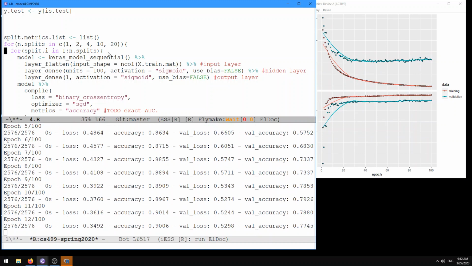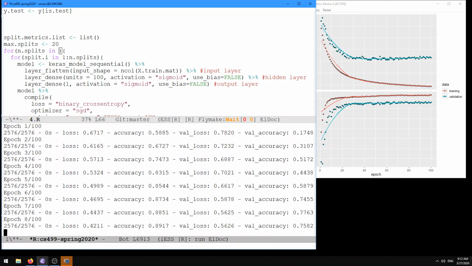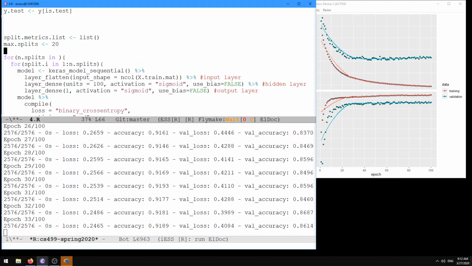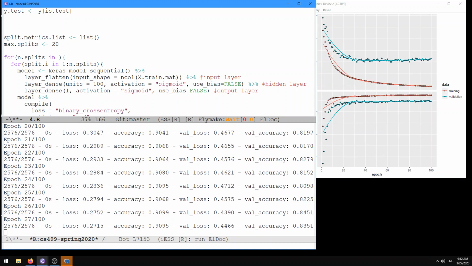So let's try that. To do that, maybe we can change this n splits here to max splits. How about max splits equals 20? The reason that would be beneficial is because then we would only be doing actually 20 splits rather than the sum of all of these splits, which is about 35 or 40. So it's maybe about twice as fast if we do it like that. So how would we edit the code to do that instead?